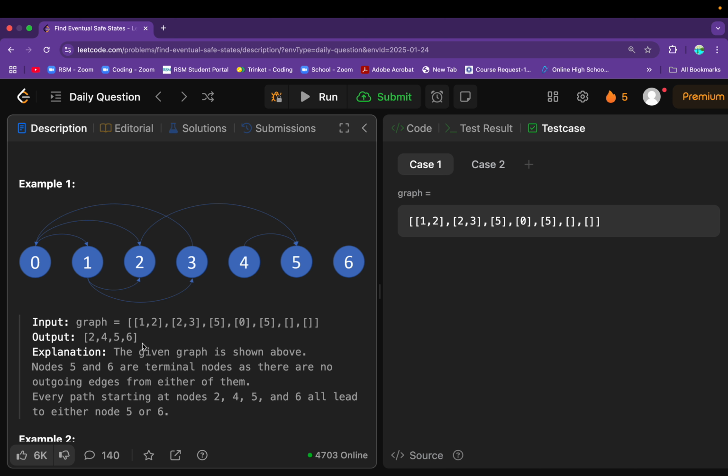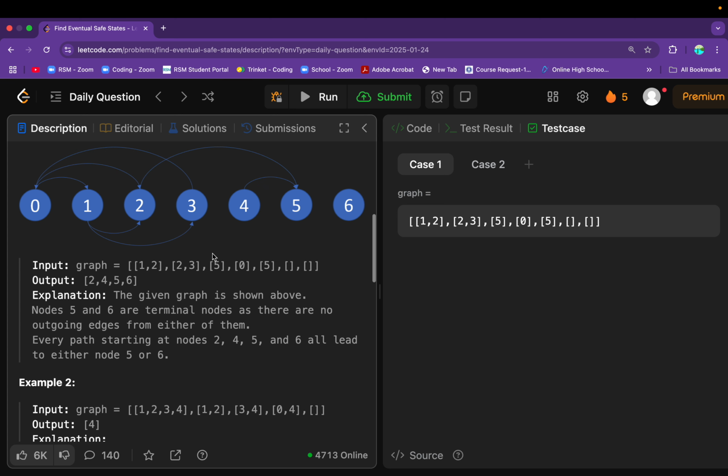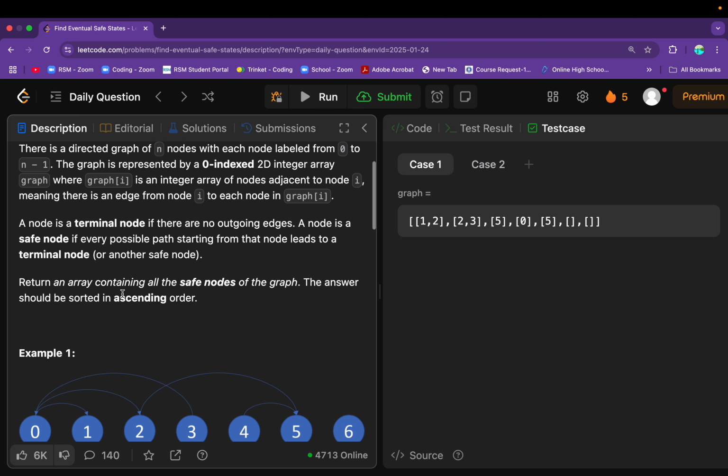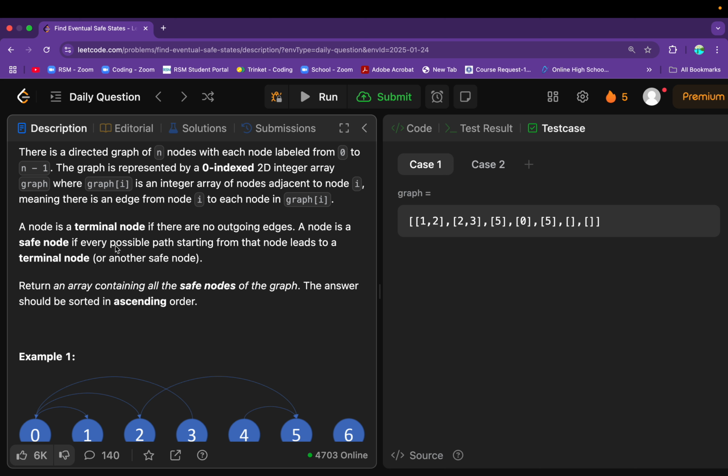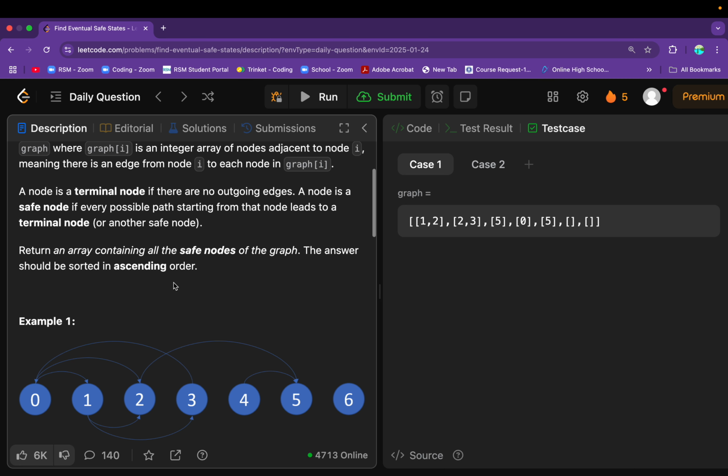Why do we have an output 2, 4, 5, and 6? Well, because these are all of these safe nodes of the input graph of the problem, right? And notice how all of these node values are actually sorted in ascending order. But why are these the only nodes in the input graph that are actually safe? Well, the reason why is because every single possible path that starts from each and every single one of these nodes leads to a terminal node.